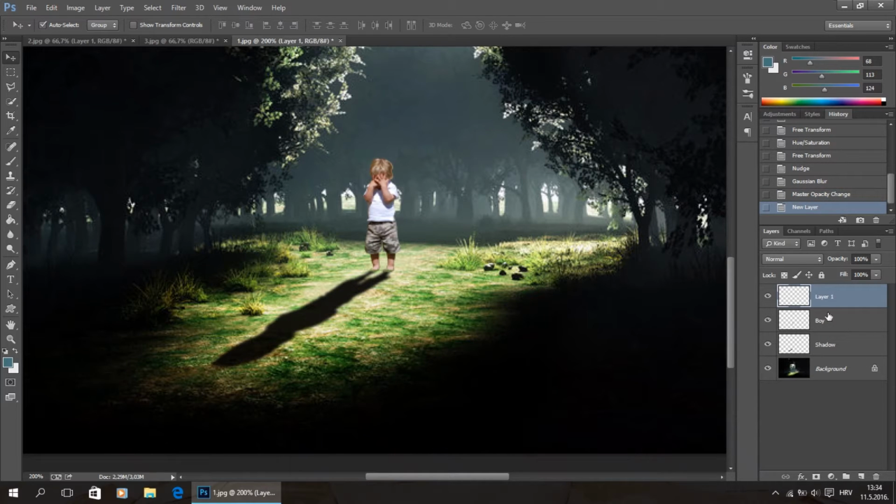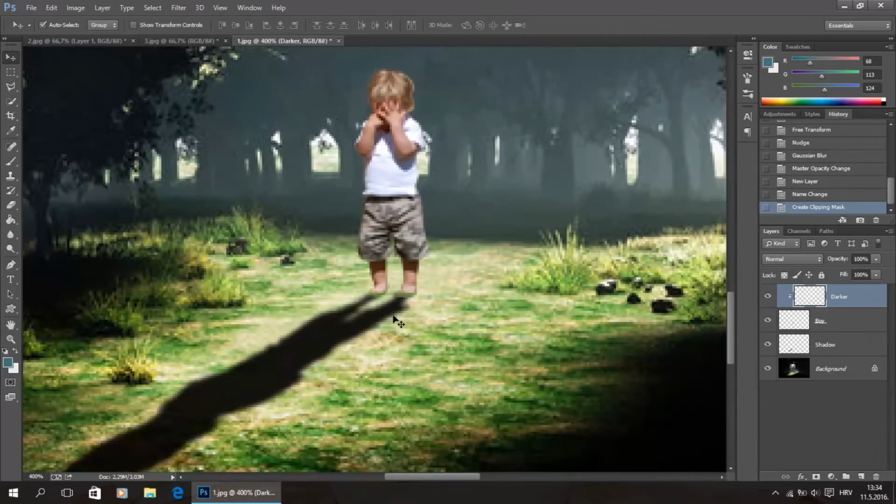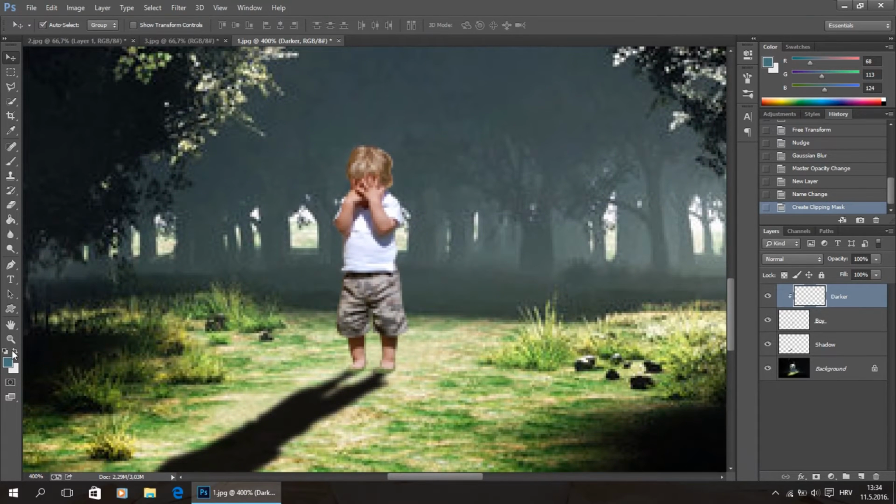Then create a new layer above the boy, clip it to the boy layer and paint over the boy with a soft dark brush so the boy is darker, you know, since he's entering the dark place.